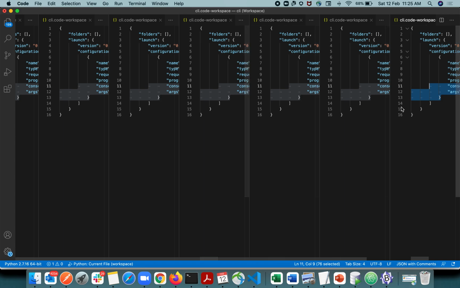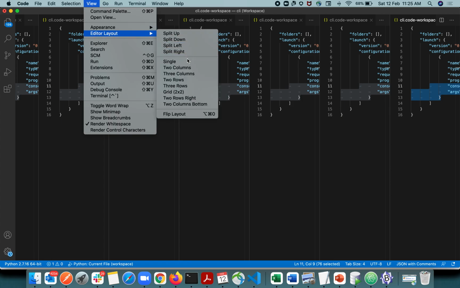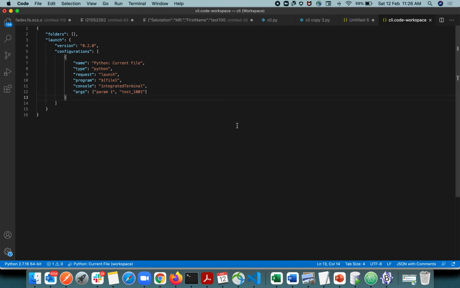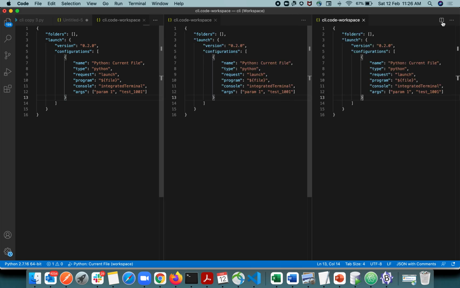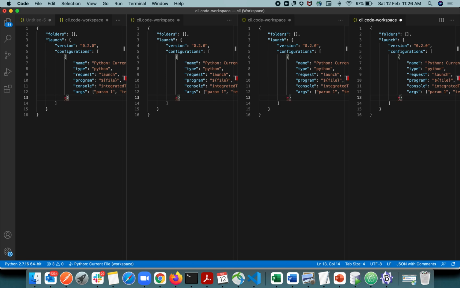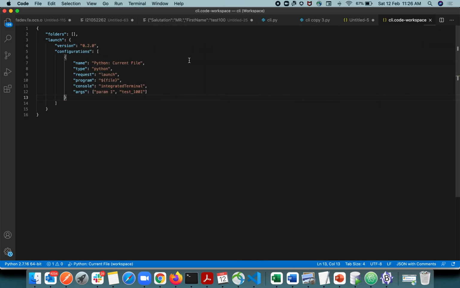The trick is to find where the option is to move to one window, I mean, remove all the split screens. So go to View, Appearance or Layout, and then select Single, right? So this is how you get rid of that split screen. There is a shortcut to create a split screen, command slash, but there is no shortcut to remove the split screen. Only way is View, Editor, Single.